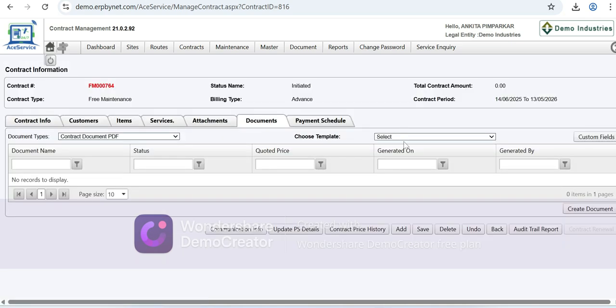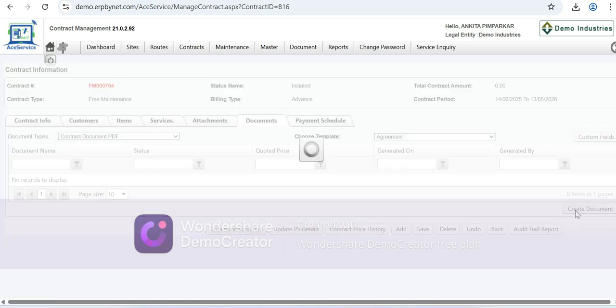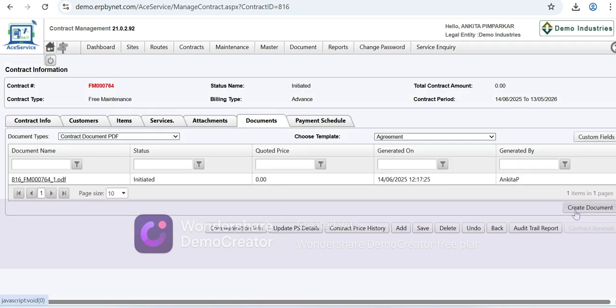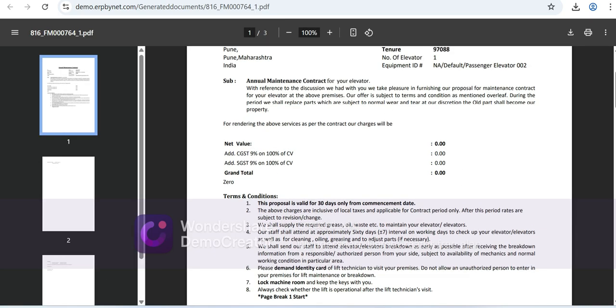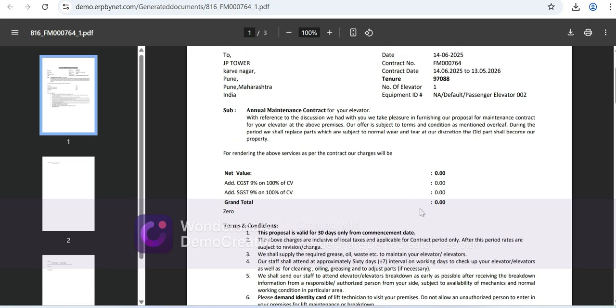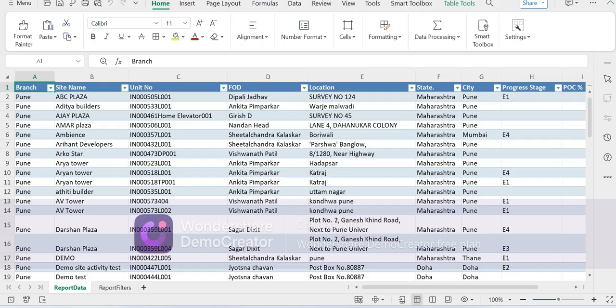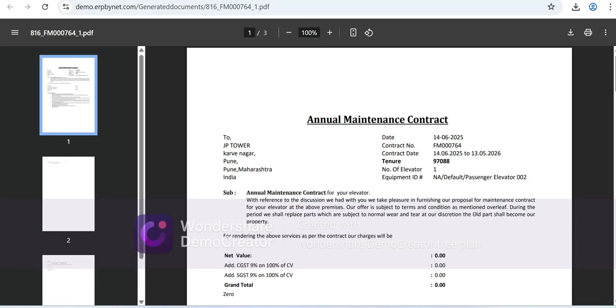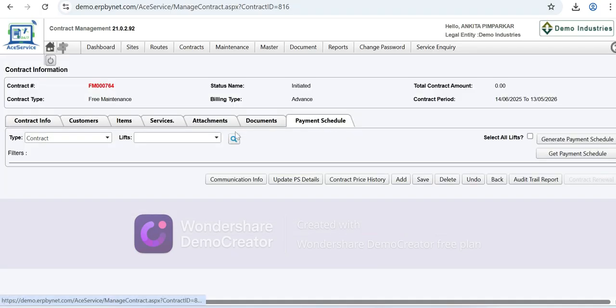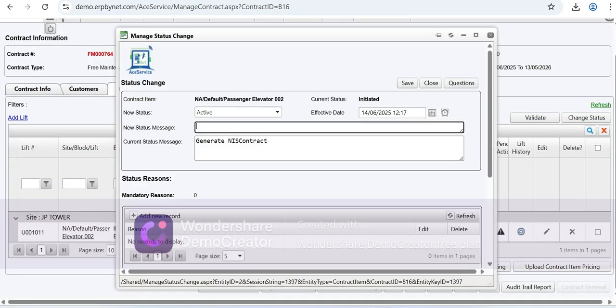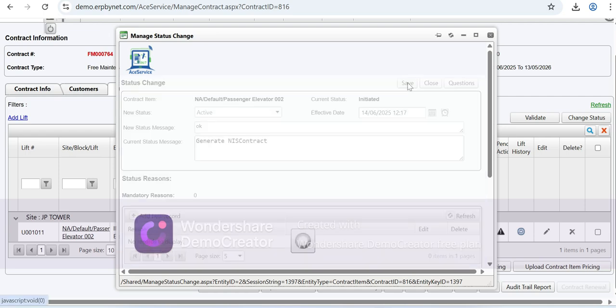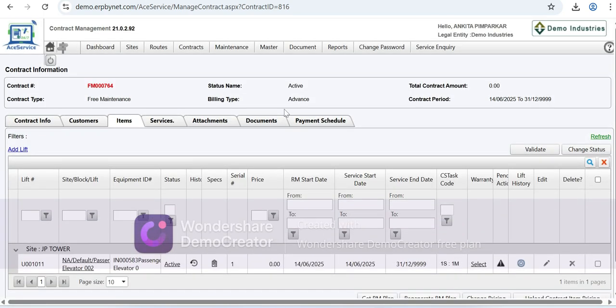Then generate the document, create document. This document you can send to the customer. This is the standard formatted document. As this is for the free maintenance contract document, the price is showing as 00. Then select the contract item and just mark it as active. Like this we can make the active contracts.